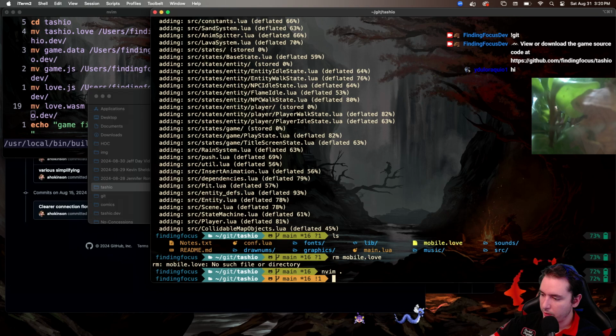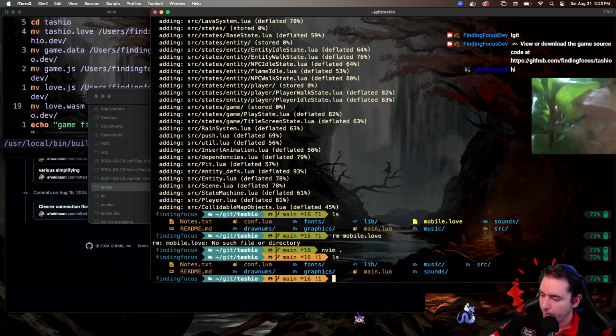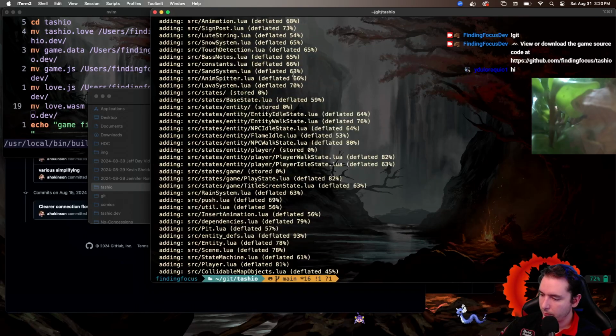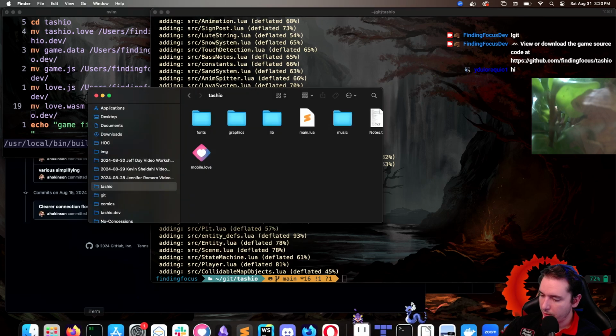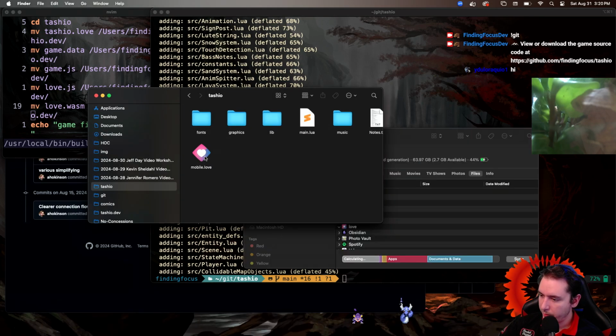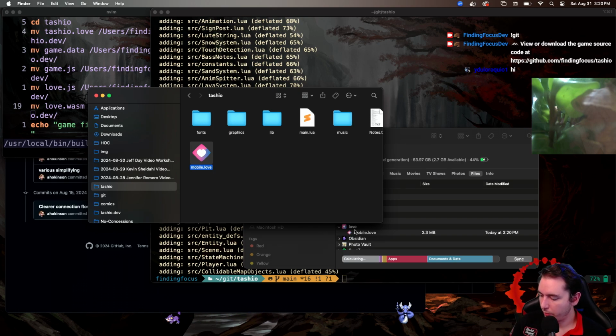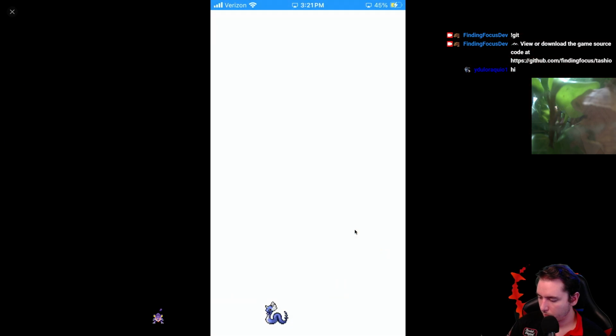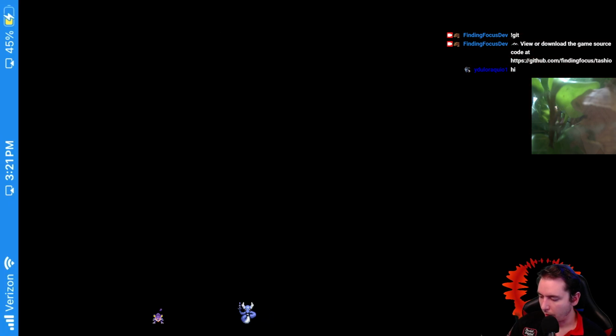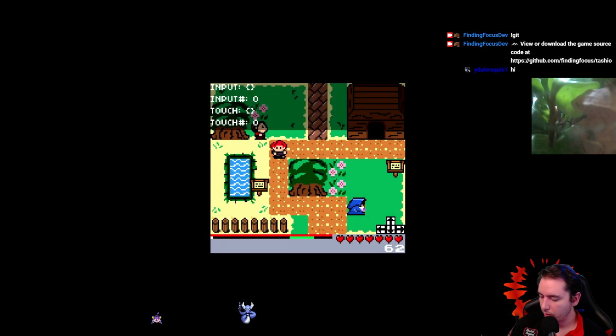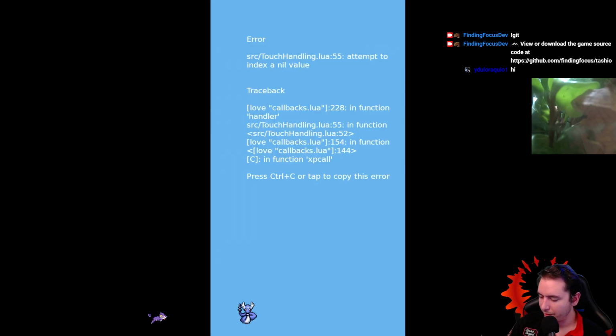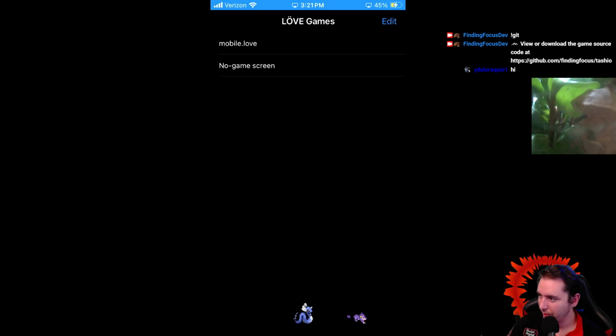Okay, let's recompile. Then we need to drag and drop mobile.love into our love folder. And it looks like it works. Let's test it on mobile here. Okay, we're looking for the Touchlist. Oh, and you know what? We need the Game Boy UI, obviously.